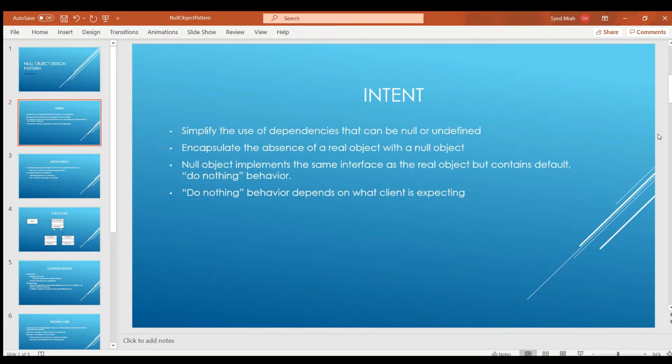The intent of the null object design pattern is to provide a way to simplify the use of dependencies that can be null or undefined. This is done by encapsulating the absence of a real object with that of a null object, instead of just giving it a null reference. The null object implements the same interface as the real object, but it contains default do-nothing behavior. The do-nothing behavior depends on what the client is expecting.